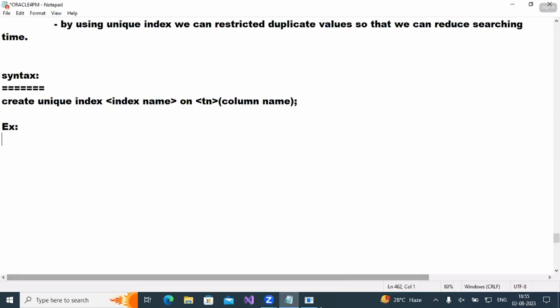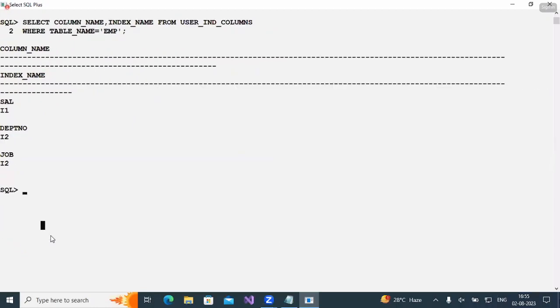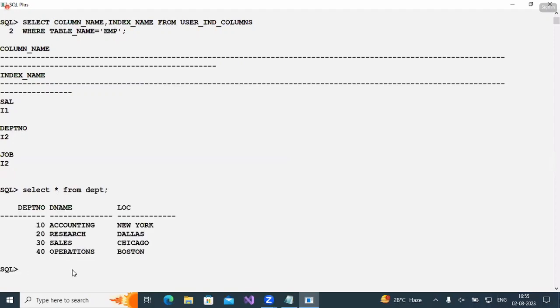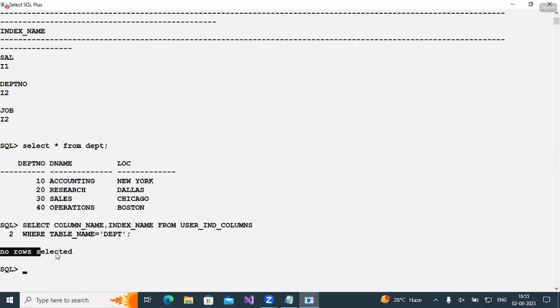Okay, now we can come out and see. One more table we have here, DPT. But on this DPT table, suppose I need to see whether indexes are created or not. I want to check it out here, DPT. It was saying no indexes. There are no rows on this.